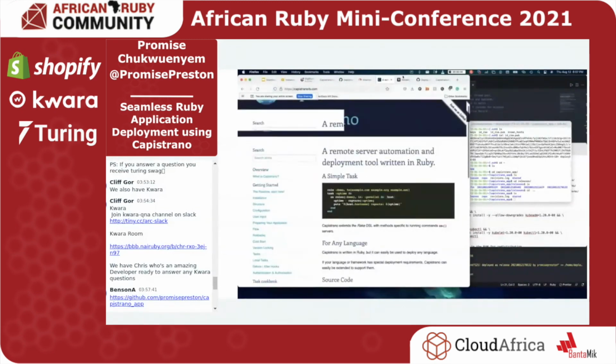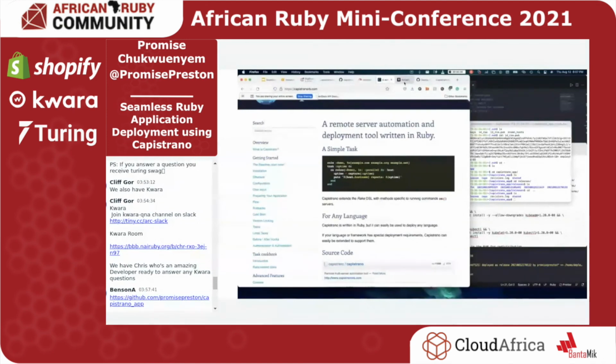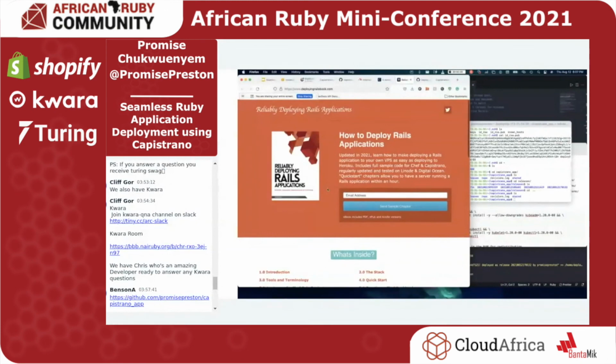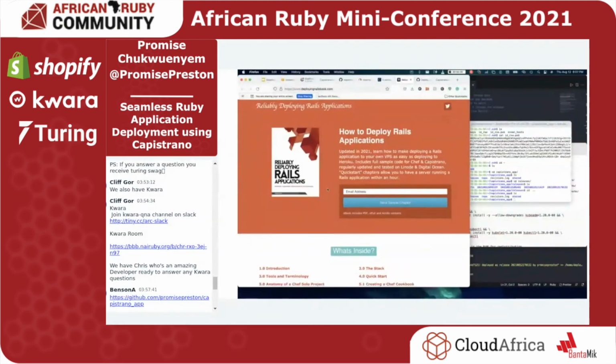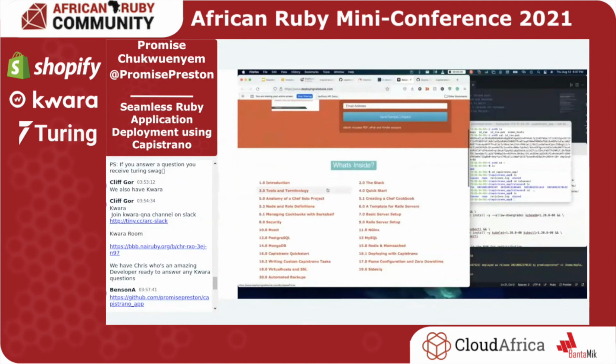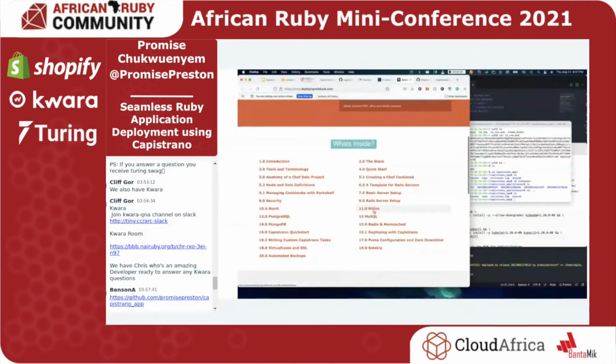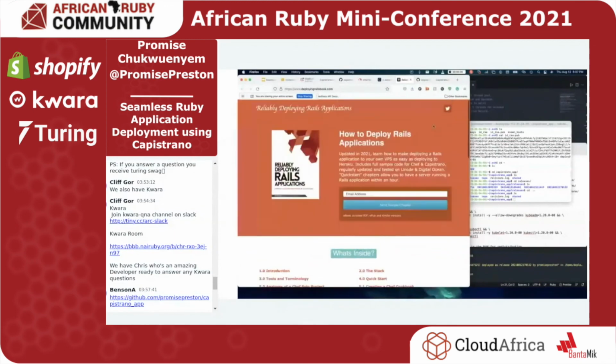Another thing to look out for, if you also want to catch up on Capistrano more, is a book called Reliably Deploying Rails Applications. You can read up on this book. It also talks about integration with Nginx and Redis, how you can bring all this together and have your application up with Capistrano as your deployment tool. Okay, I think that is all from my end. I'm open to questions.